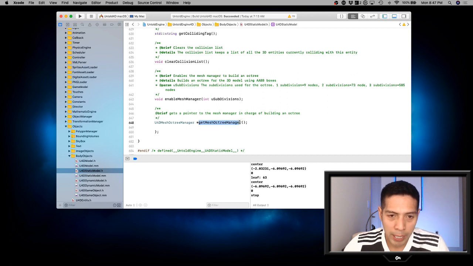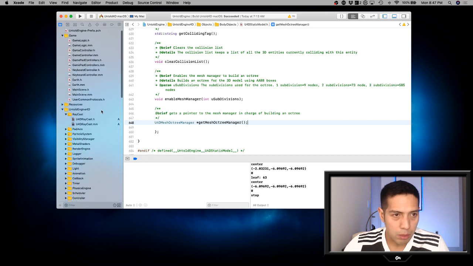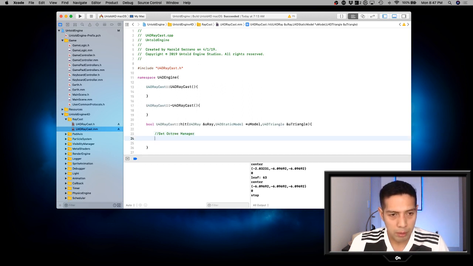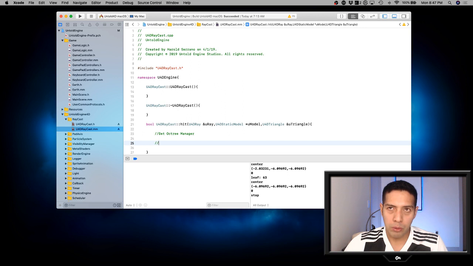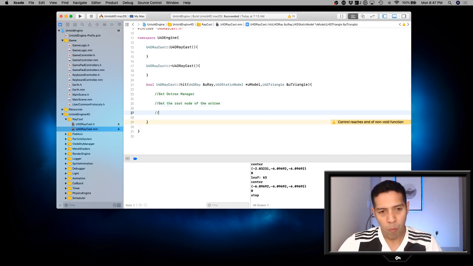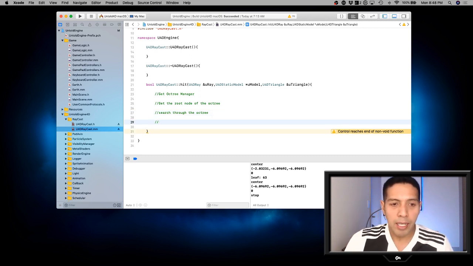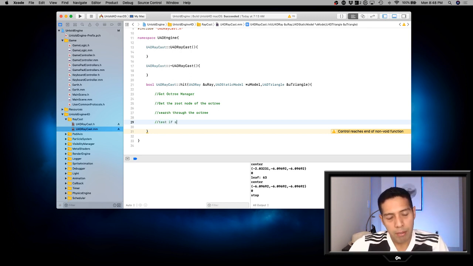We're going to need to use this one, get mesh arc-tree manager. So let's see. Get arc-tree manager, that's the first thing we need to get. Once we have the manager, we need to get the root node of the arc-tree. And once we have that, then we can do a search through the node tree. First thing we need to do next is test if the ray intersects the AABB, which is the cube.